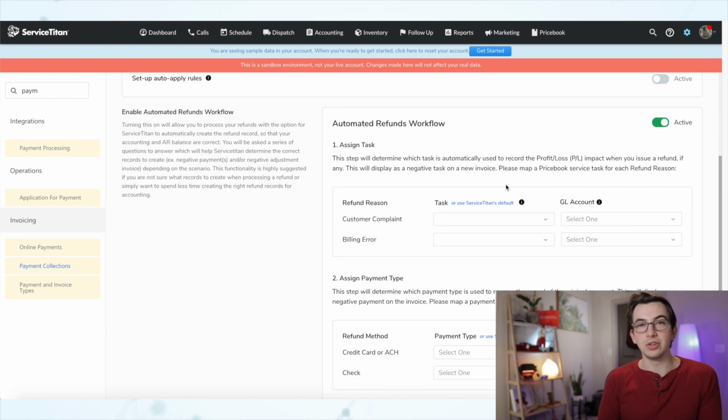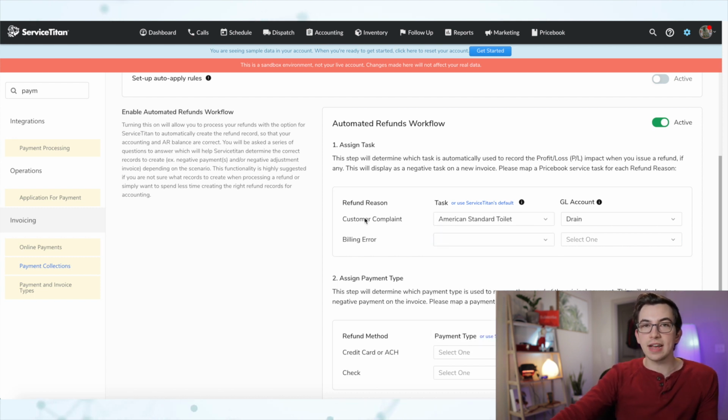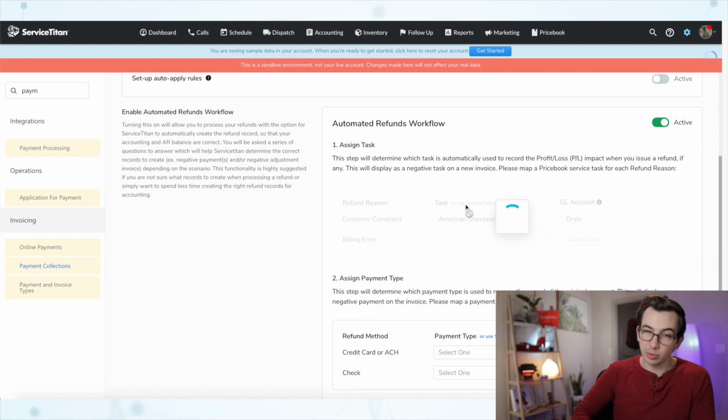Now, the first thing we need to do is assign refund pricebook tasks. So if you already have refund tasks in your pricebook, you can fill those out here. You just search for it within this box. Or if you don't already have a refund task in your pricebook, then you can click this link right here to use ServiceTitan defaults, and it will make them for you.